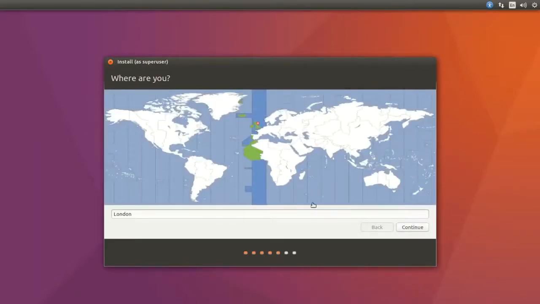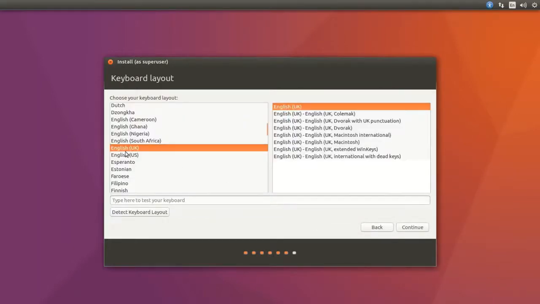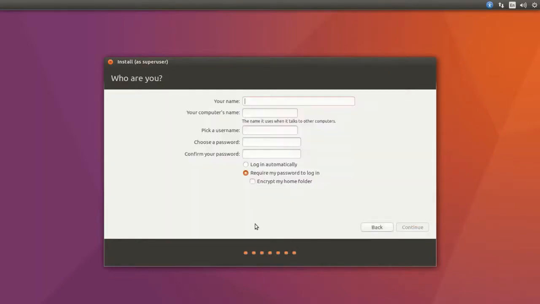Choose your location. I'm in the UK, so I'll just hit continue there. Choose your keyboard layout and language and all that. UK for me. And then here you can type in your name, computer's name on the network and all that. So I'm just going to type in Adam. We'll do the computer name as Adam Ubuntu, username Adam, password. This is certainly just a test machine. Choose your options there if you want to log in automatically or not, or if you want to encrypt your home folder, and press continue.